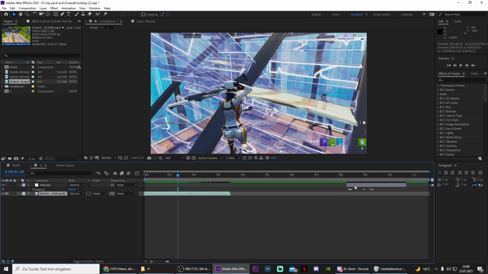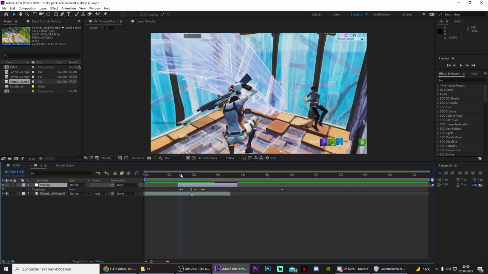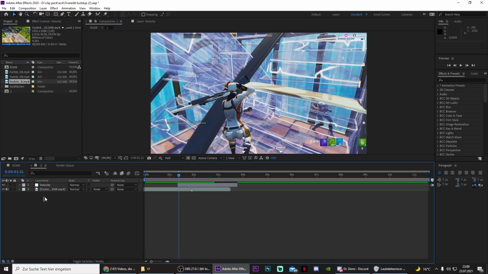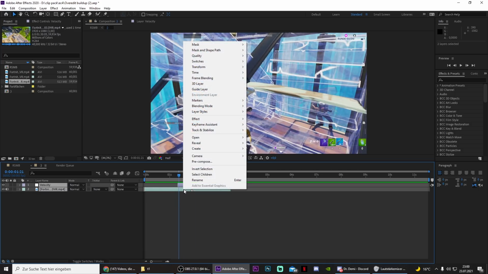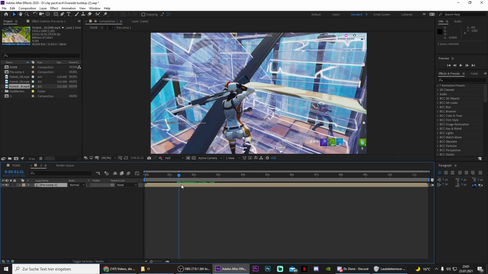And then I have this adjustment layer, and you can download the project file in the description. And by adding it, you will immediately get this pretty decent velocity. Alright, after that you want to select both of these, right click and press pre-compose, move all attributes into new composition.